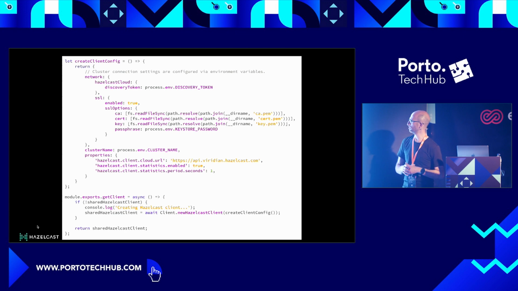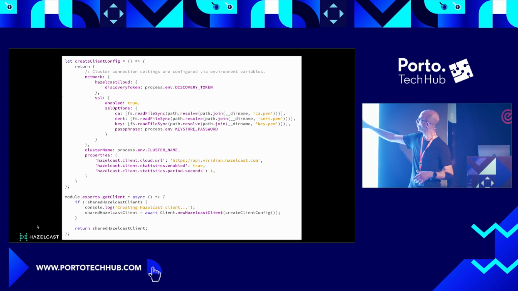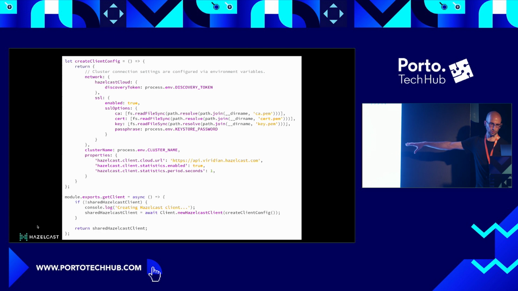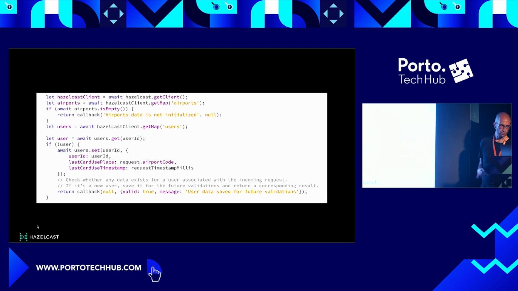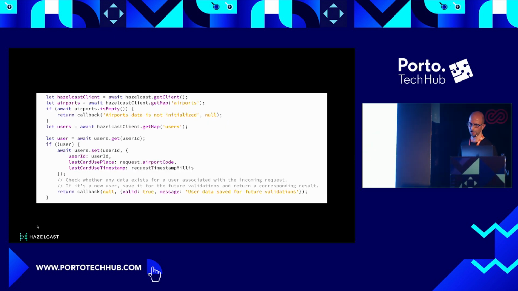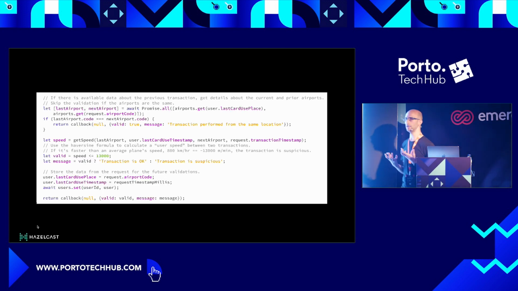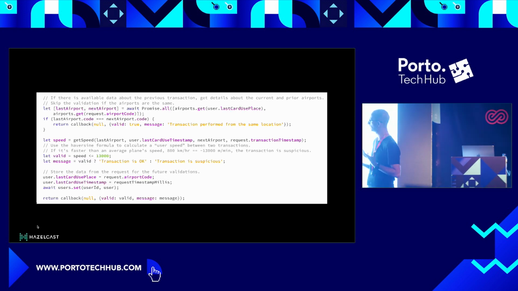But as I mentioned, the code is available online, and it's open source, so you don't need anything. You can just plug it in, connect to the Viridian cloud, and import the airport data, which is stored in a JSON file. Once you import it, your question might be: how do I validate the card?